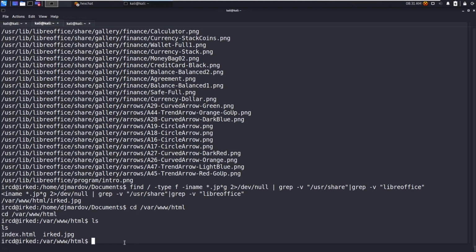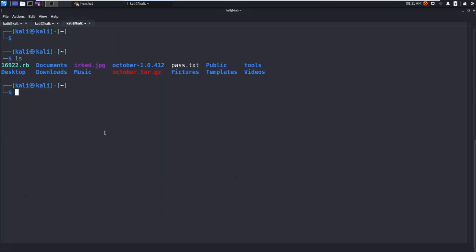You can use netcat to transfer the files. So what you need to do is run steghide extract, so extract the file named irkut.jpg.